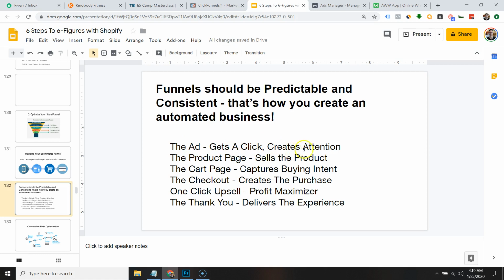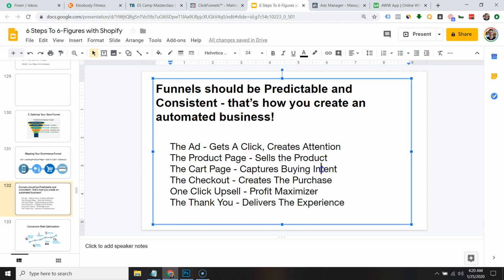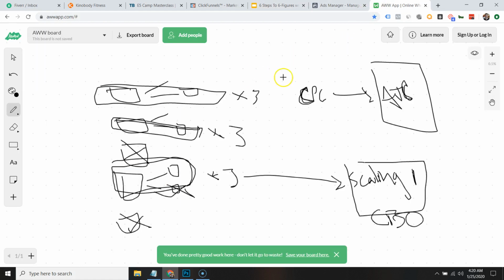You click an ad that creates the attention. The product page is where you sell the product. The cart page captures their buying intent. The checkout creates the purchase. One-click upsell is a profit maximizer that comes after they purchase. And then the thank you delivers the experience, okay? We'll talk about the thank you a little bit more in the next video. But this is your funnel, right? And if you can set this up so that each one of these is optimized and performing, then it basically becomes automated, where you're just looking at this.